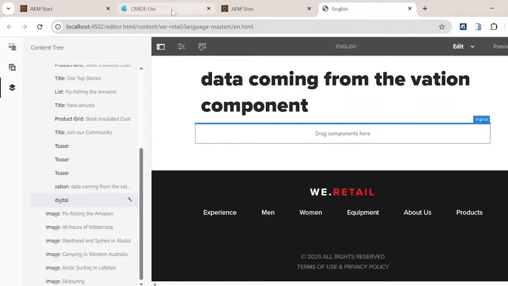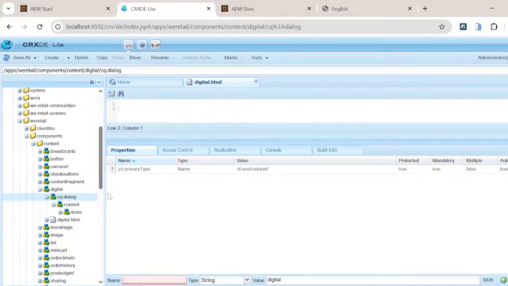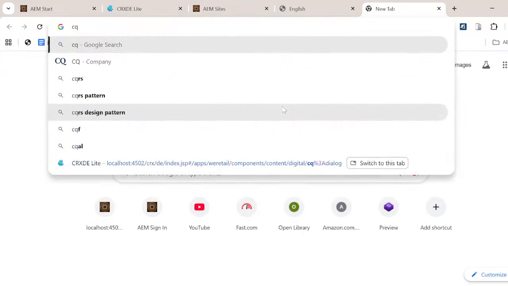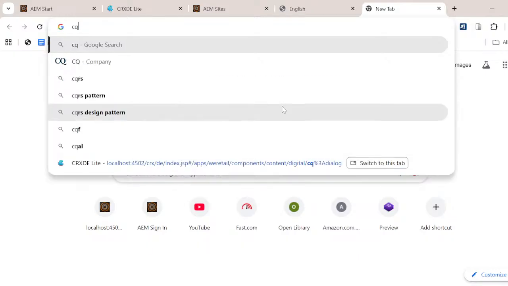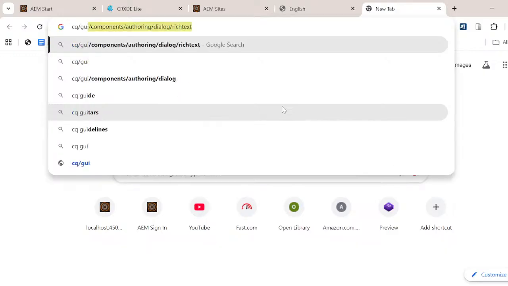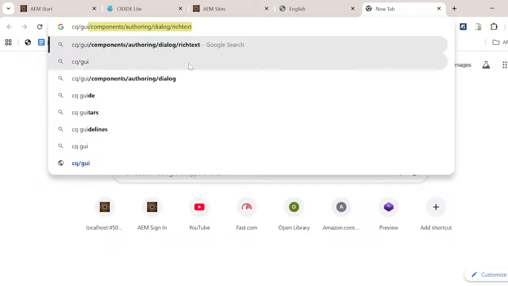This is because we did not make any inheritance. We need to add some inheritance, that is sling:resourceType. Here you can add the path, and all the data we can get from the net, like the CQ GUI core components. This is the path actually.